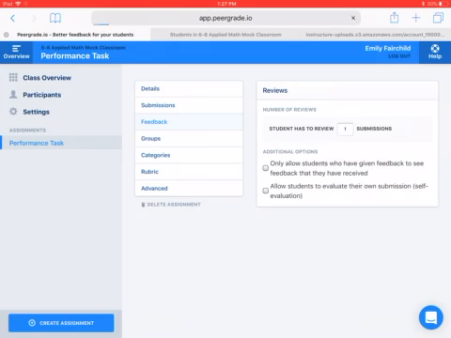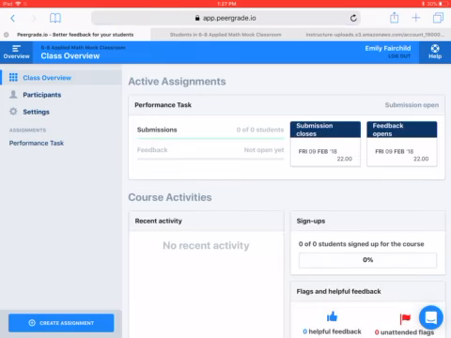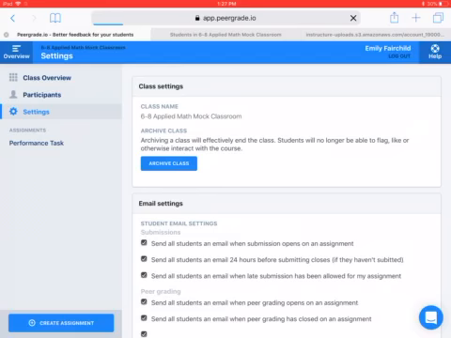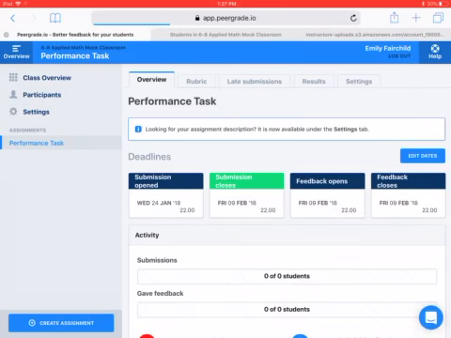So I'm going to go to my class overview. And then I'm going to click on the actual performance task. So this is the screen that shows the actual performance task in terms of dates. It has open dates, closure dates, and when the window is open for students to provide feedback.